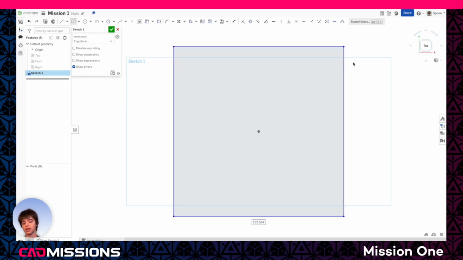Blue lines mean that the software doesn't know the exact size. It has a size, but it was the size that you clicked on. It was the size that you made. It's not the size that you want. So it needs to have a set size that you personally put with the dimension tool.